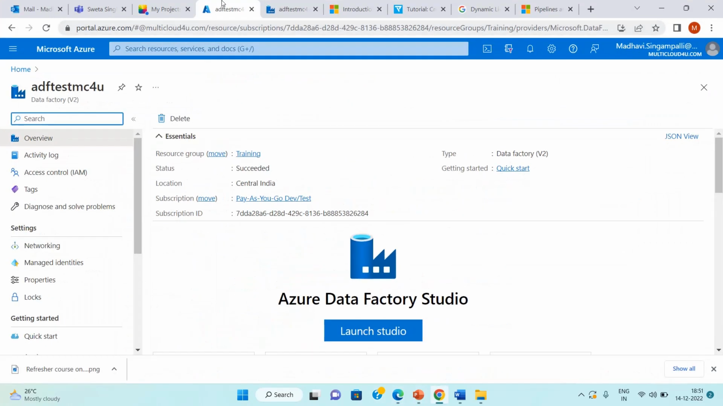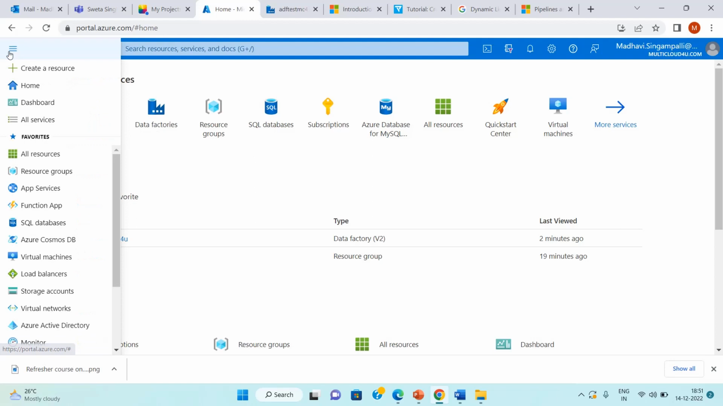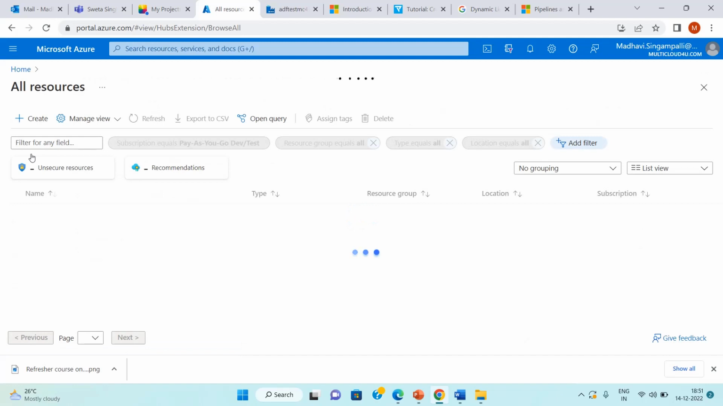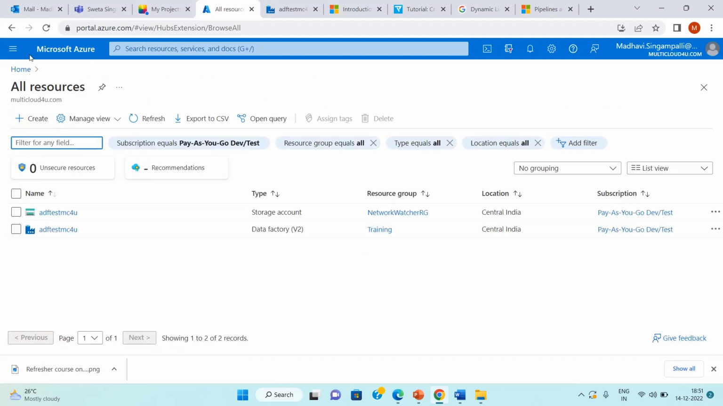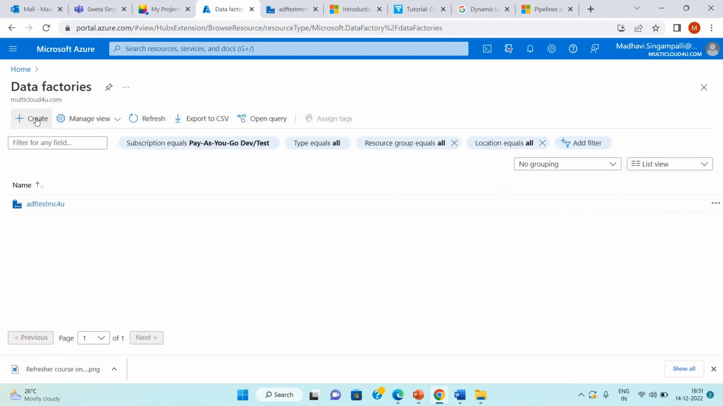Let's get started with the Azure portal. We need to log in with our credentials at portal.azure.com. There we have an option called Create a resource. For creating a data factory, first we need to create a resource and then we can create a data factory. In the options we have All resources. Just click on Data factories and click Create.